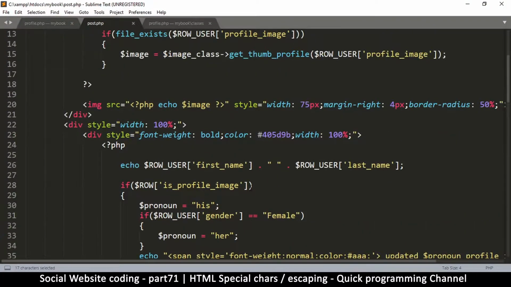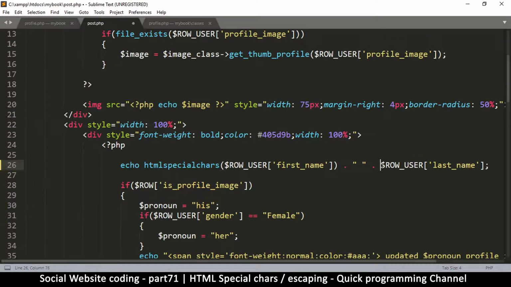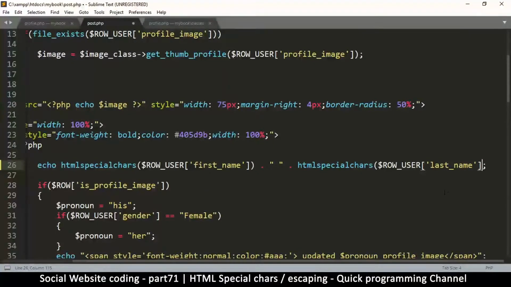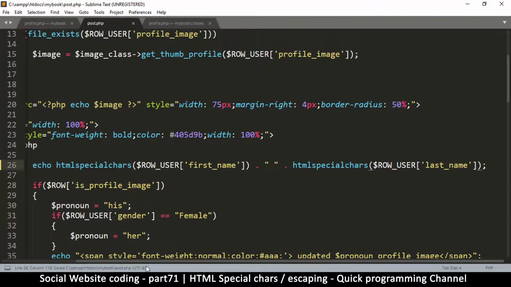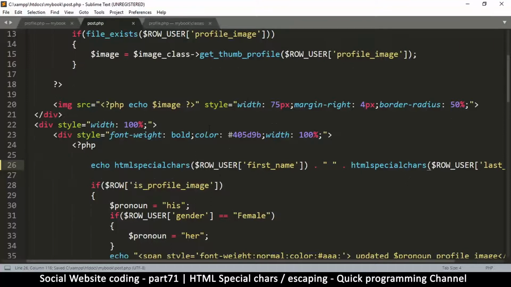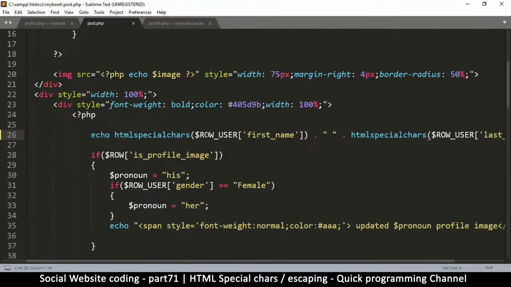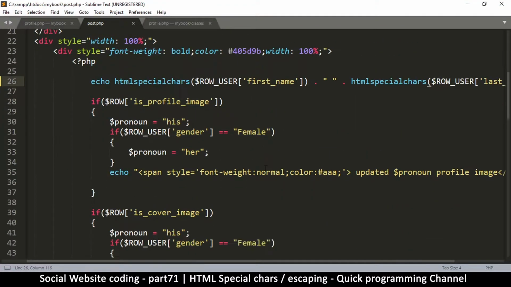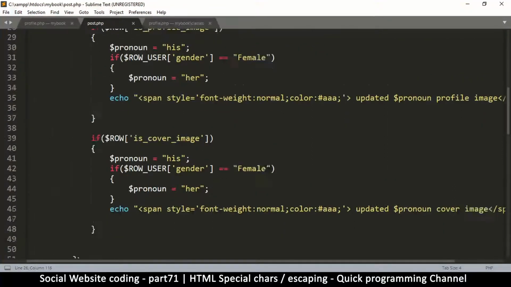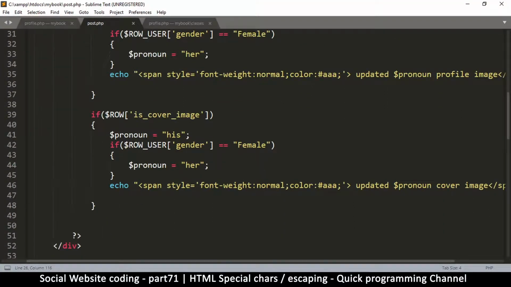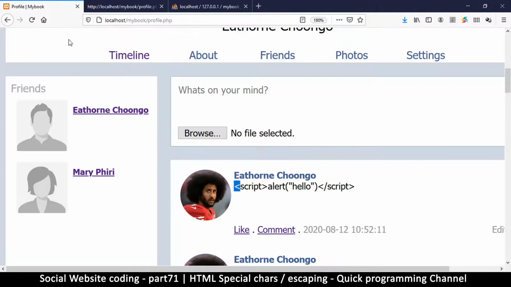Everywhere we're echoing, for example, the user's name, let's put special chars around that. Then let's go down here as well, the last name, and do the same thing. This is good practice. Everywhere you're echoing text, you should have that as part of it. I think that does it. Those are the only parts that need it. Okay, there we go.